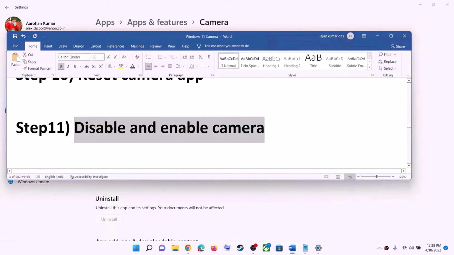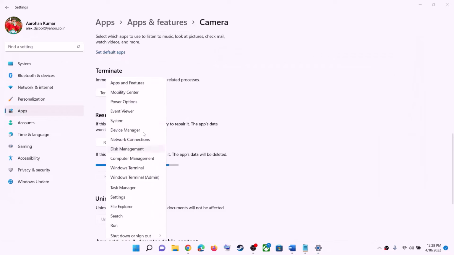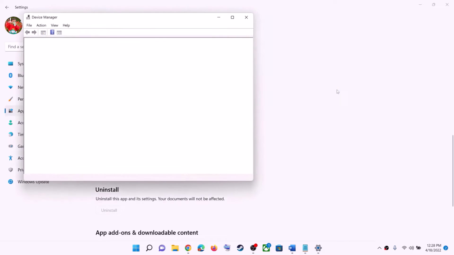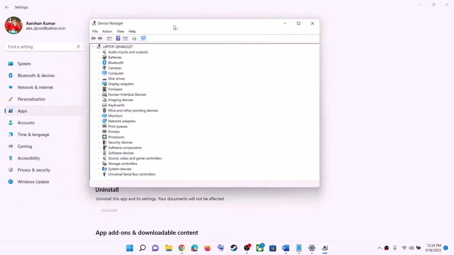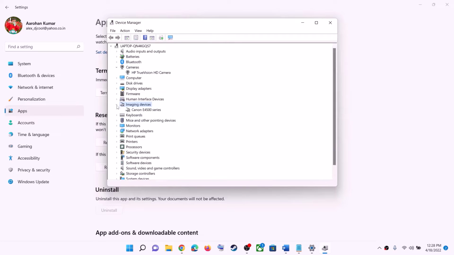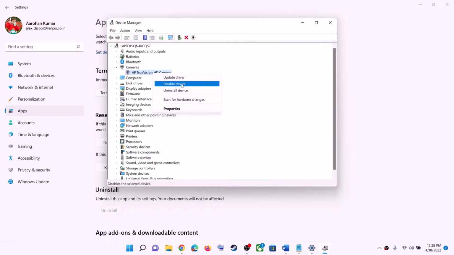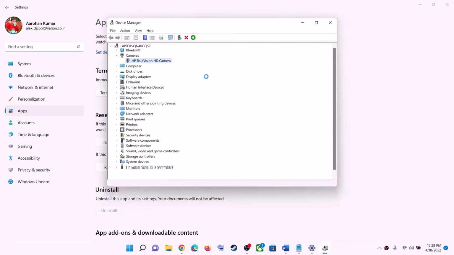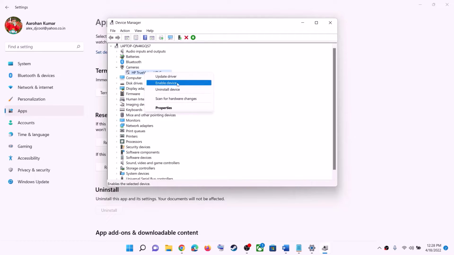Now the next step is to disable and enable the camera. For this, make a right click on the start menu and then click on device manager to open device manager. Now over here you have to go ahead and expand imaging devices, or you will find cameras. So in my case, I have both. So you will find either cameras or you will find imaging devices. So under imaging devices or under cameras, you will find your camera. So make a right click and then click on disable device. Click on yes. Now again make a right click and then click on enable device. And then try to open the camera.